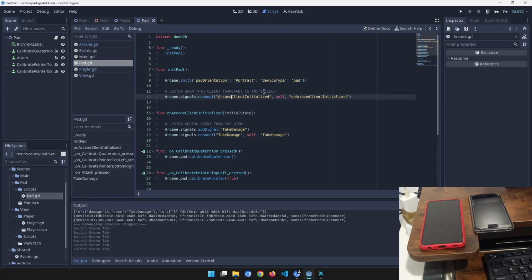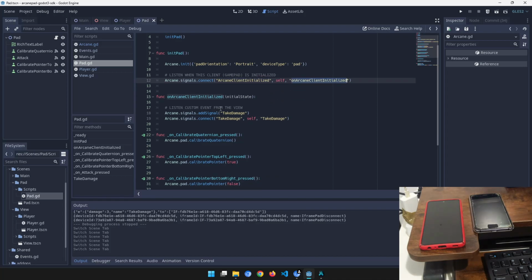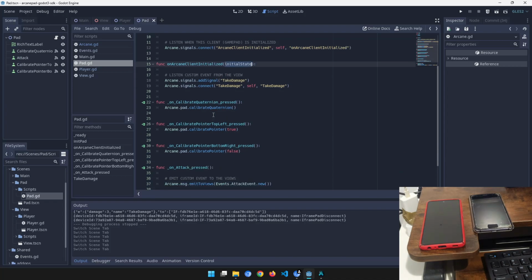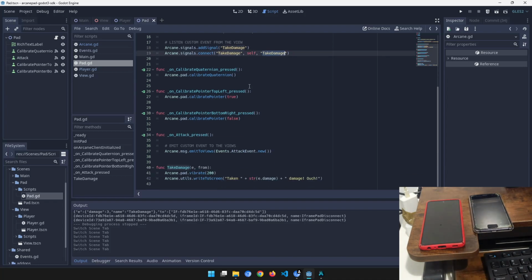Listen when this client is initialized. This is the same as in the view. On client initialize, we don't care about the initial state or the other gamepads in this case. We are just going to add a signal, take damage, and on take damage we make the gamepad vibrate 200 milliseconds for some reason, and we write to the screen we take damage, and we say how much damage.